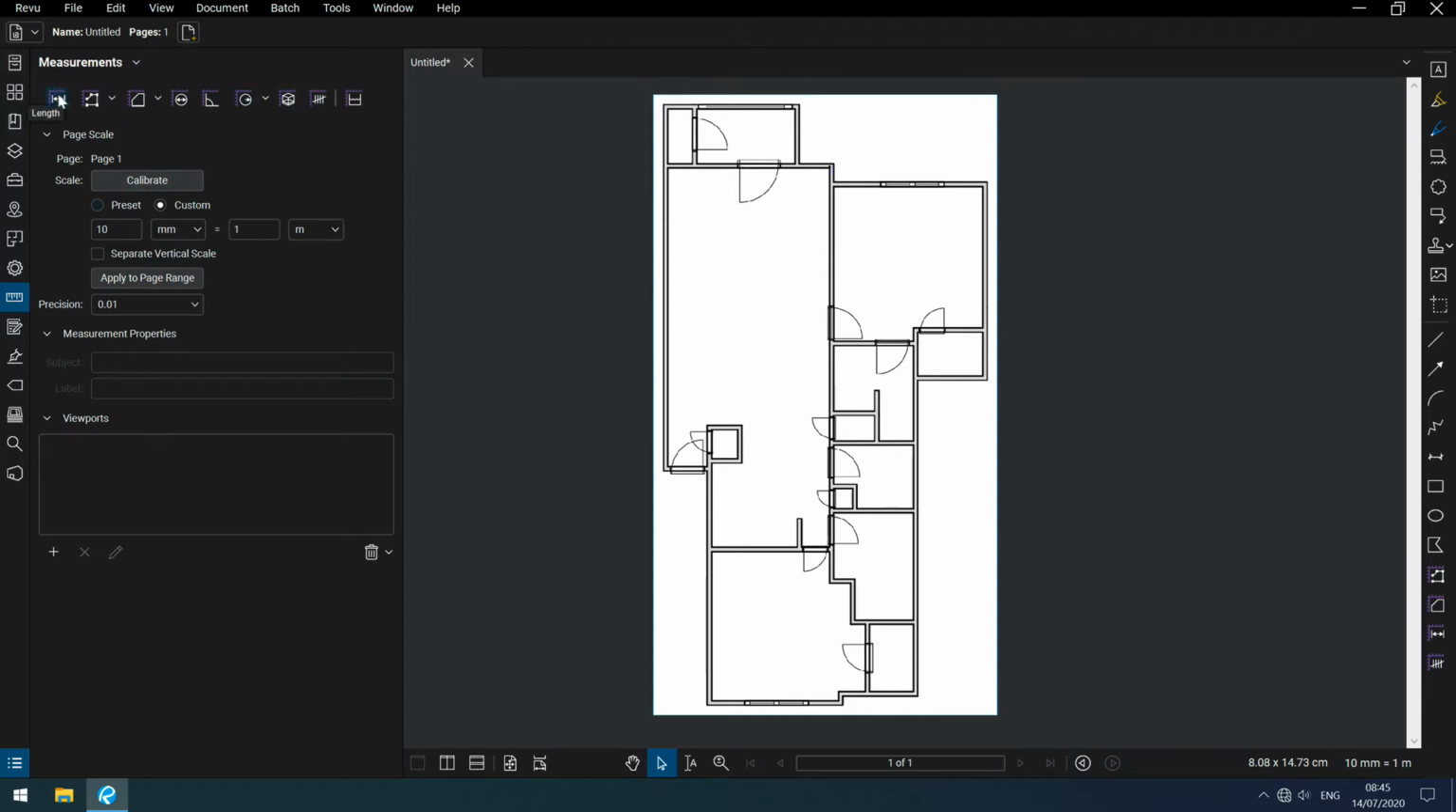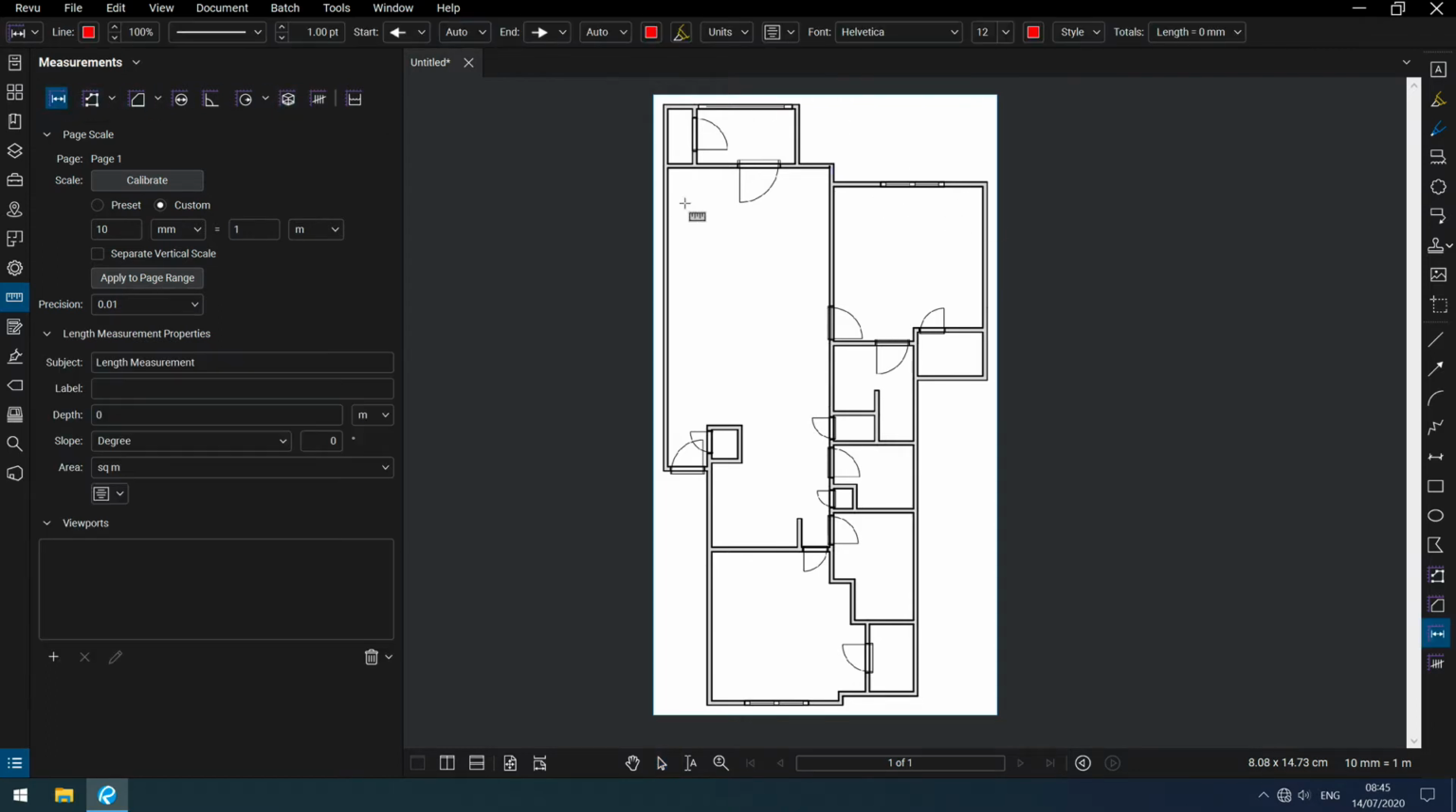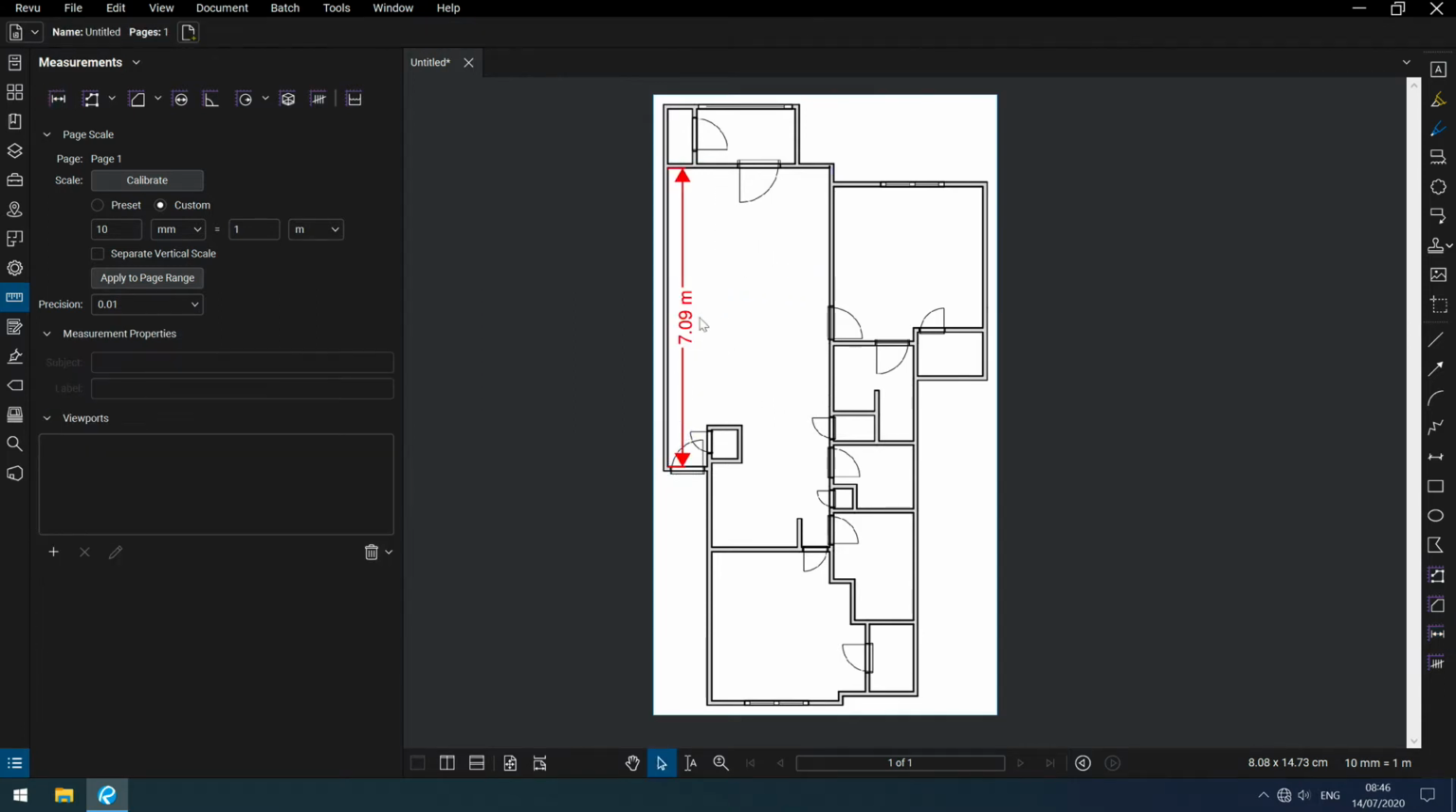To take measurements, you simply click on the tool and then click in your document to the places, or select the things in your document that you want to measure. In case of the first tool, we're going to look at the length measurement tool. That is relatively simple. You click on point A, click on point B, and as you can see, Revu has taken a measurement of 7 meters and 9 centimeters here, which is nice.